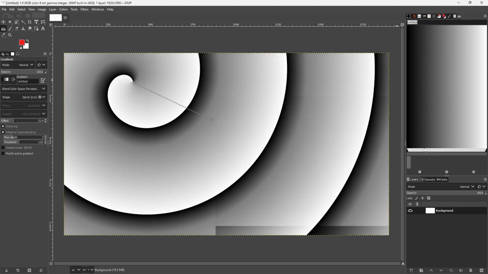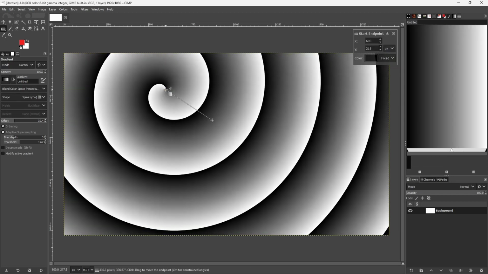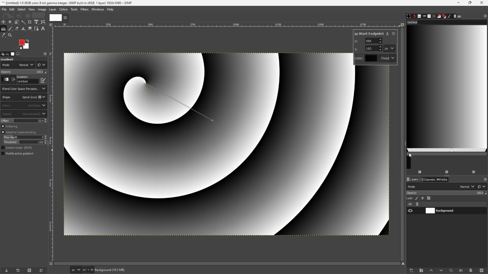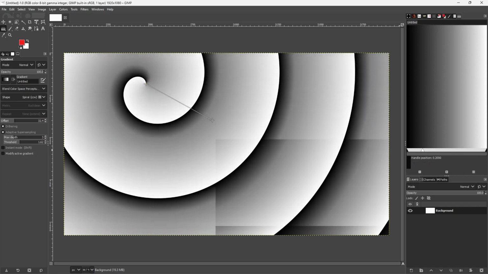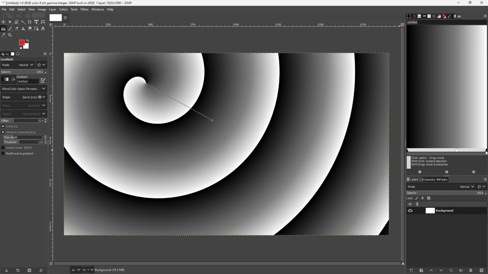I can move the gradient. You can see the gradient in action over here, just like this, on how it actually looks. Over here, you can see that there's this black color right here. You can move this, as you can see the color, and you can control the gradient as you like.